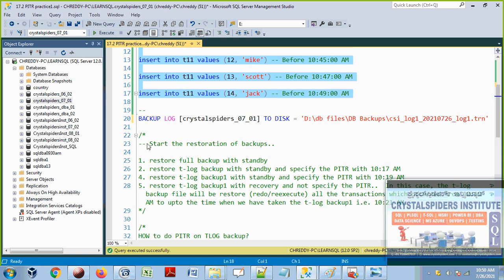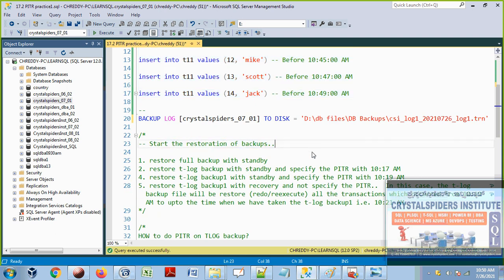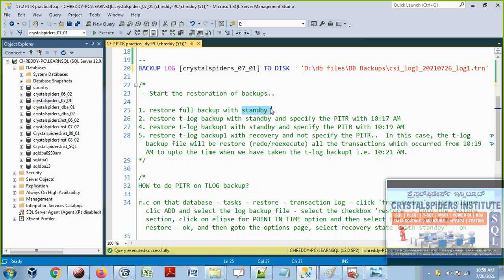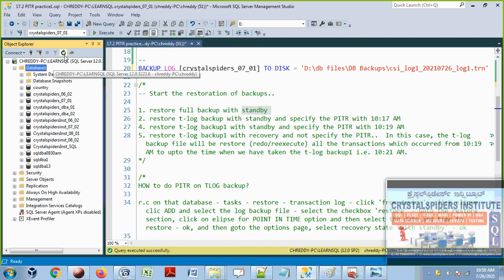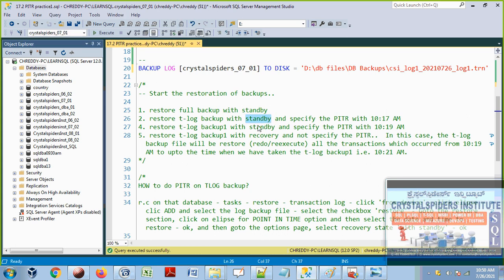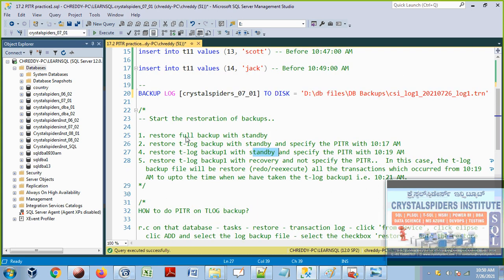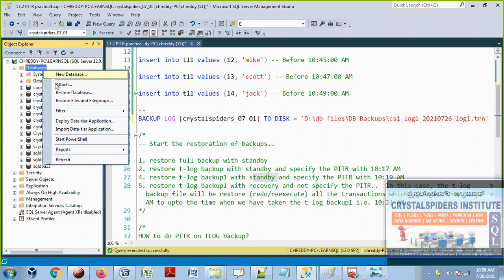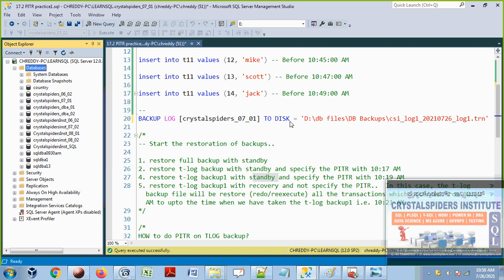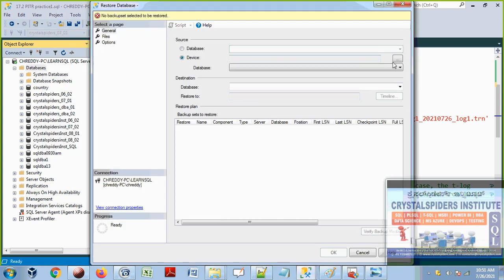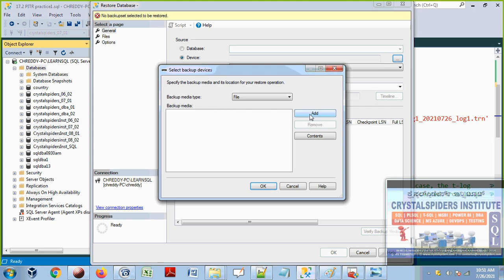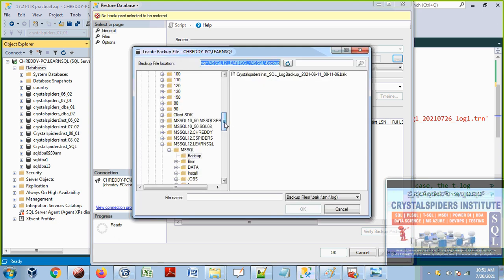Now I am going to start the restoration of these backups. Restore the full backup in standby mode. I want to verify the data after restoration of the full backup, and that's why we are using standby. Right click on the database, restore the database, and now you can specify standby. Click on Device, click on the Add button.